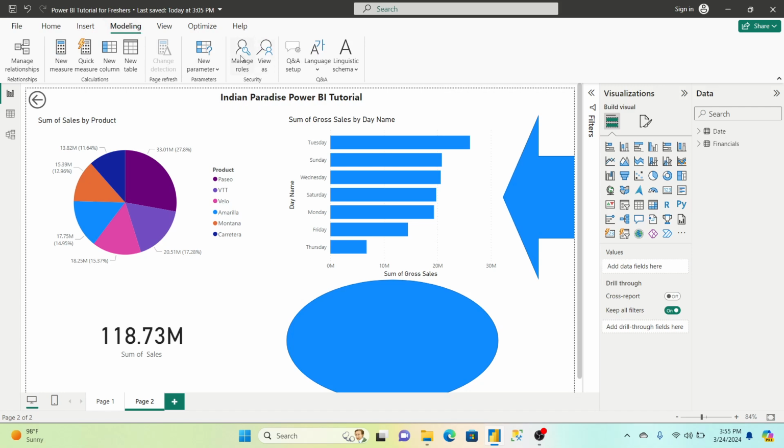The modeling tab is the most advanced concept in Power BI, like RLS and also language schema. For example, you have created a report for a USA client, and if a Germany client is also there and he wants the report in German language, in this case you use these options. It is very advanced. Afterwards I will tell you.